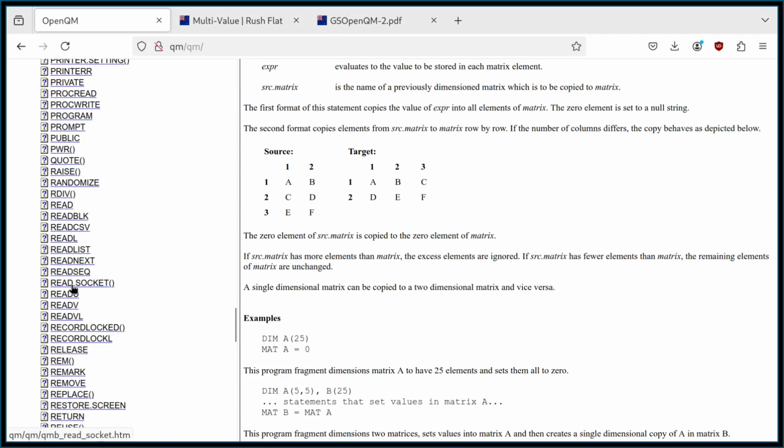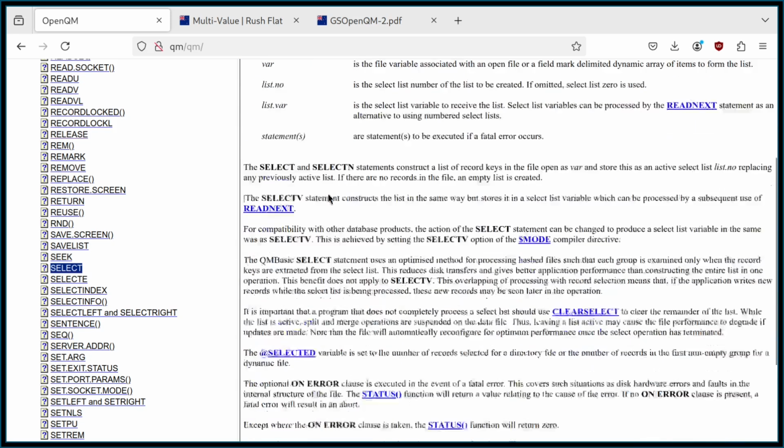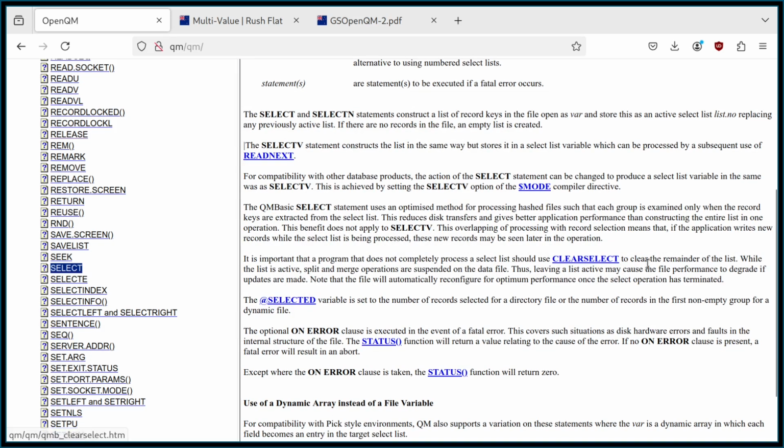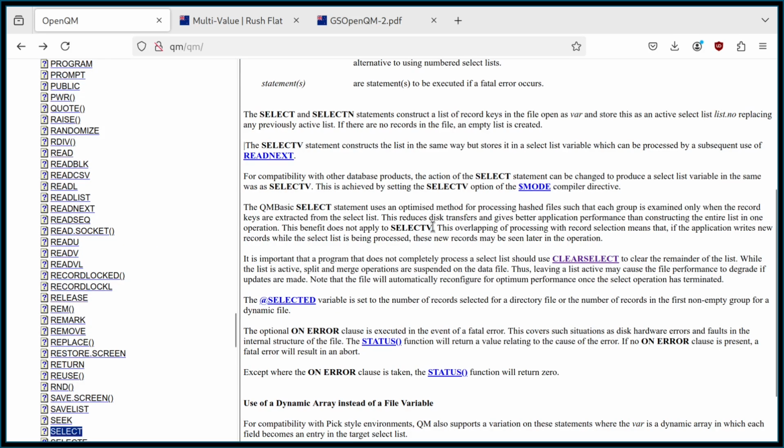And we can look at select. There's select. So my file variable, I can optionally give it a different list number, so I can keep track of multiple lists that I'm iterating through at a time, but by default, list 0 is used. If you don't get all the way through, at the end of your program, you'll want to clear your select lists. So there's this clear select list or clear all of your select lists. That won't leave select lists sitting around after your program ends. Unlike some other things, this won't automatically clear.